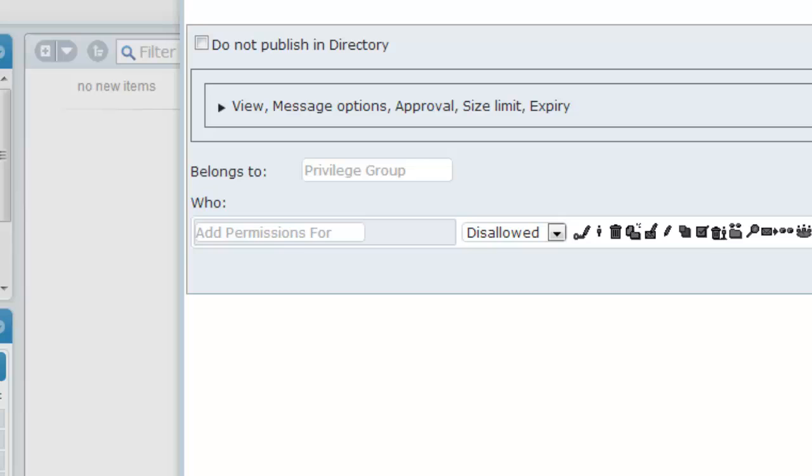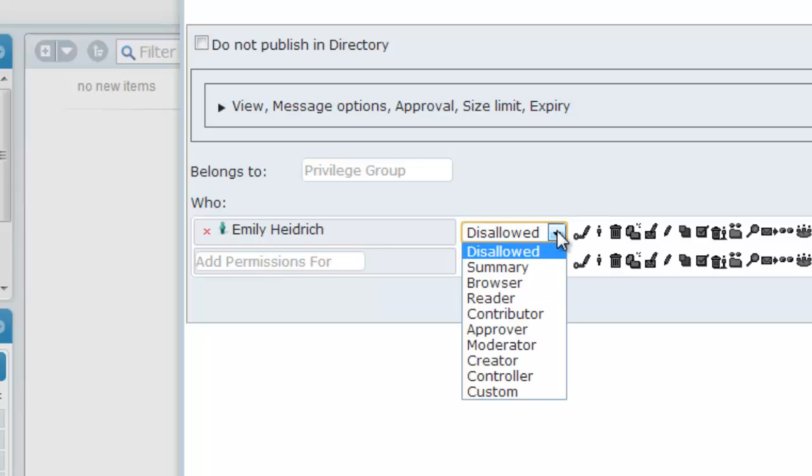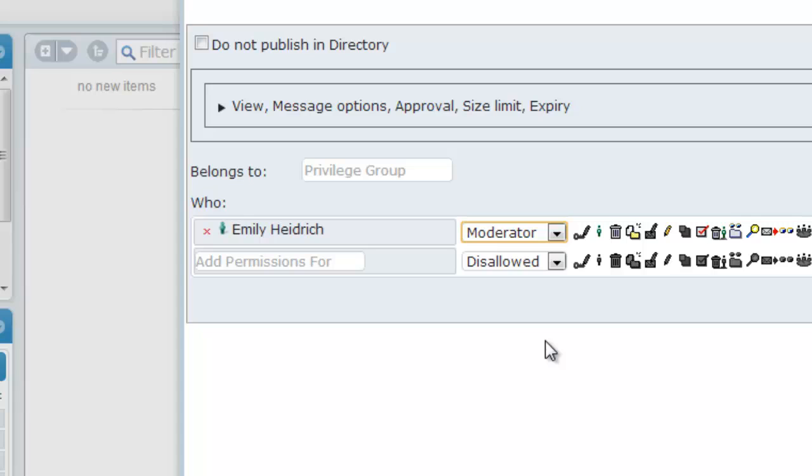In the Who section, you can add individual names and choose from one of the canned permission sets. The default is all users as contributor, so there's no need to assign that one. But if you want to make Emily a moderator, like the owner, you can assign her as moderator. Moving your mouse over each of these items in the permission set shows you what the individual permissions can do, and for the most part, they should be self-explanatory.